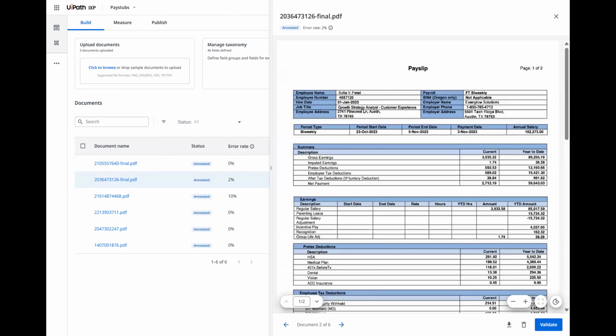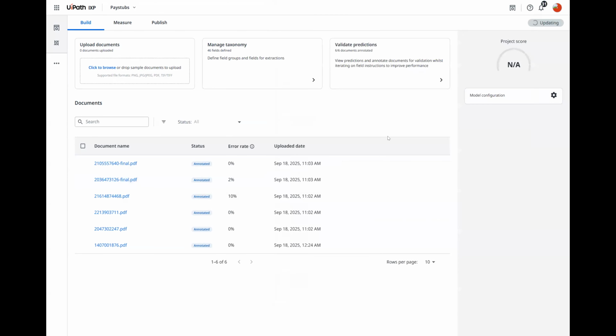I'll go to the next one, Vishal. Can you provide an example of assigning a unique identifier for multiple documents?